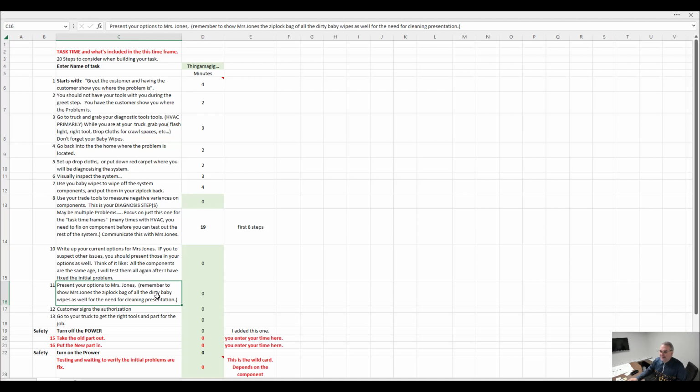Ziploc bags, all of the dirty baby wipes in the Ziploc bag, show that while you're presenting the options. So you can sell the cleaning, but you can't do that unless you do it up here. Get the baby wipes, where'd that go? Yeah, here it is, right up here. So if you're not bringing the baby wipes in, when you're doing a diagnostic and wipe it down, you can't show the customer the baby wipes.